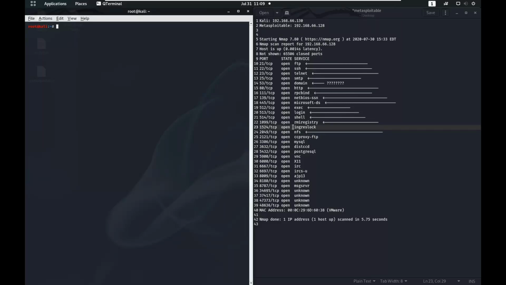In this video we're going to talk about port 1524, the Ingreslock. Go ahead and do a little research on this. This is a fairly easy one. See if you can figure out how to get into this one on your own.